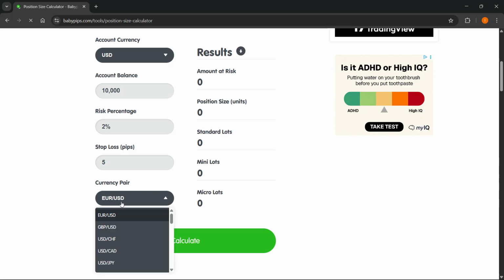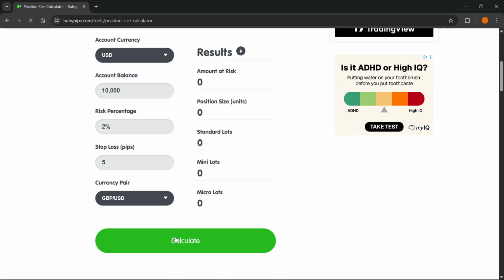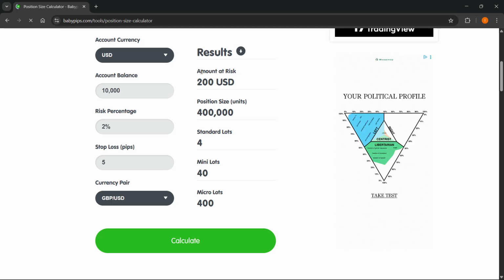And then the currency pair, you can select whichever one you want. I'm going to do GBP USD. And then you want to click on calculate. And there we go. There's your results. You'll be able to see the amount to risk, your position size in units, your standard lots, mini lots, and then micro lots. Okay, so that's how to use it.